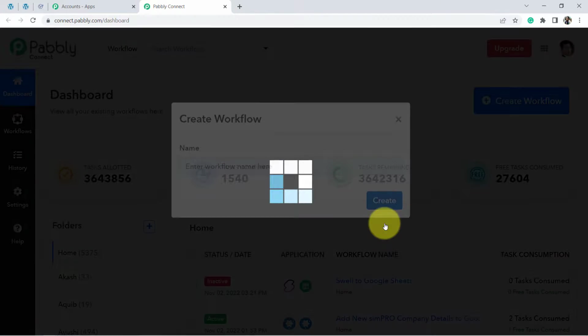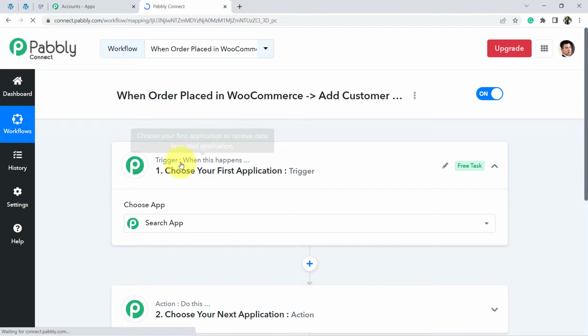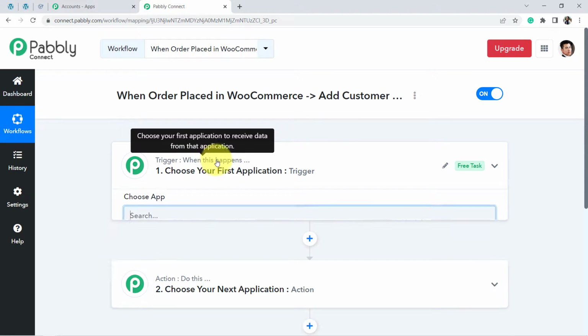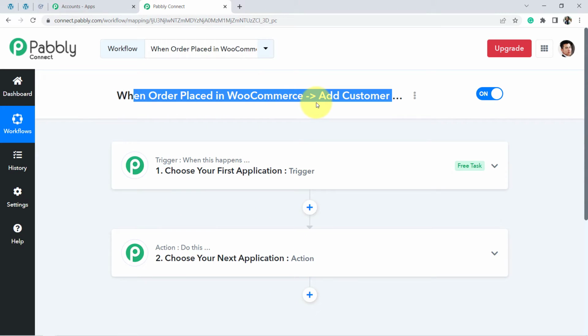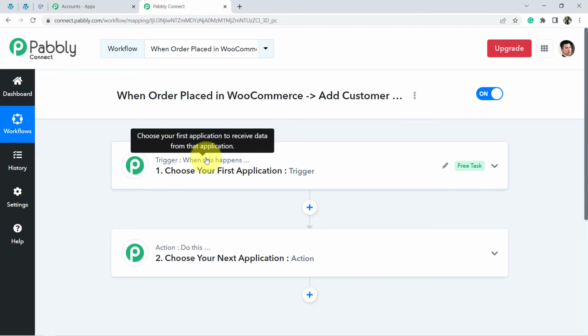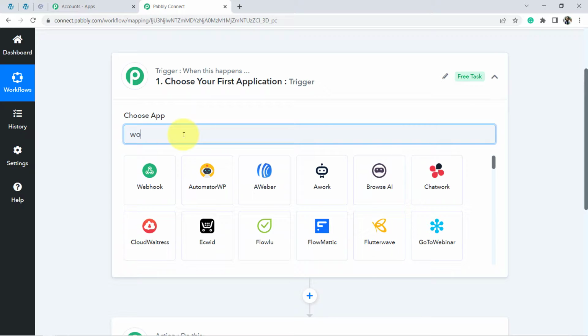Okay, so click on Create and you will find two boxes in front of you. Those are the trigger and the action. Trigger means when this happens, action means do this. Understand with an example: whenever a sale happens in a payment gateway application, let's say, send an email via the Gmail application. According to our use case, whenever an order is placed in the WooCommerce application, add the very same customer in the Retently application.